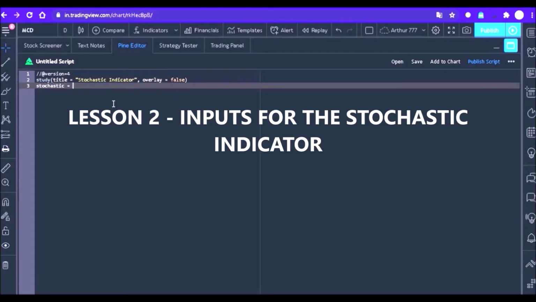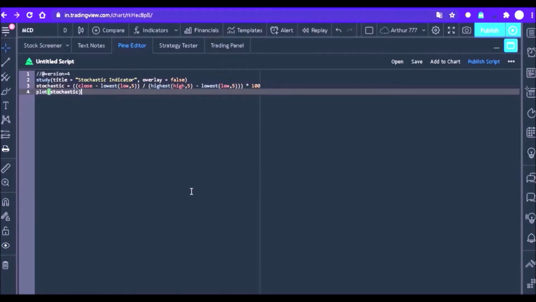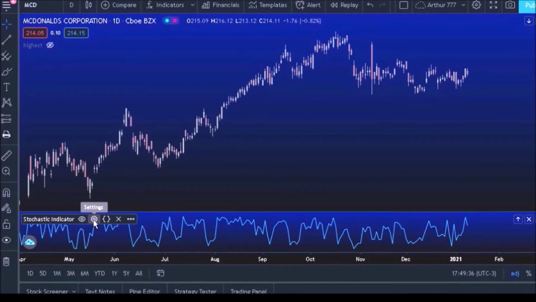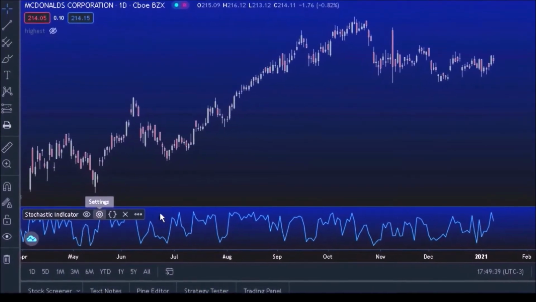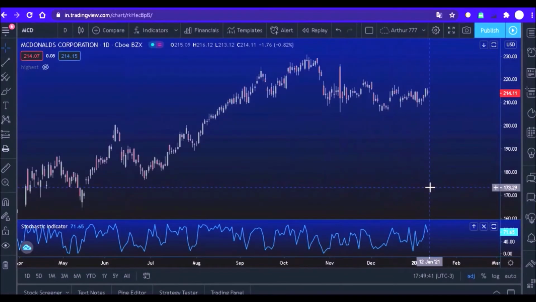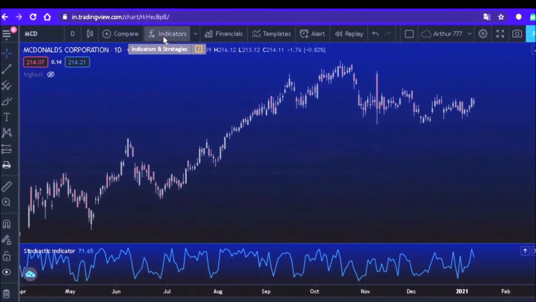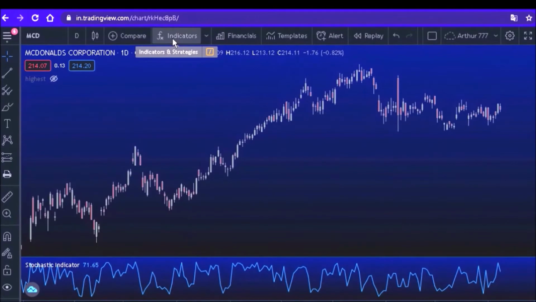In the previous class, we learned how to program fast stochastic in period 5. Today, we are going to learn how to put some settings in our indicator so that it can be calibrated without having to modify its code. To make it clear what we are going to do, we will include in the chart the standard stochastic offered by TradingView itself. Let's click on this option indicator and look for stochastic.